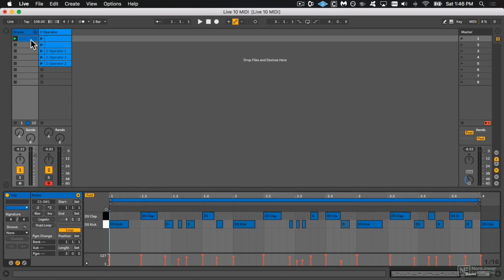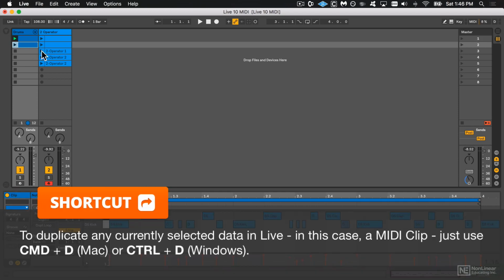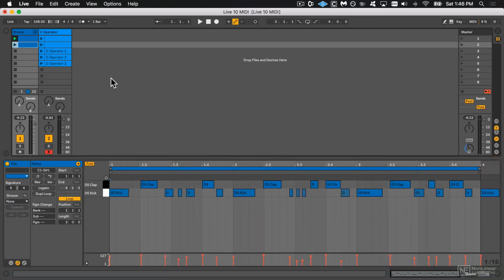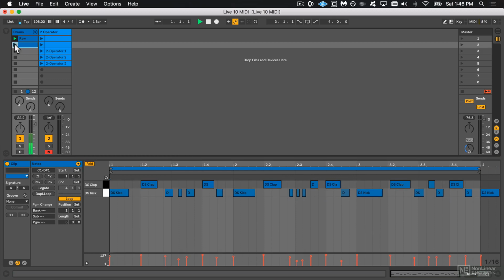So before committing to any sort of quantization, again, I'm going to duplicate the clip for safety's sake. These MIDI files take up virtually no storage on your hard drive, so it's nice to just have backups. So I will now rename this one Raw, and we can begin looking at and editing the other clip below.